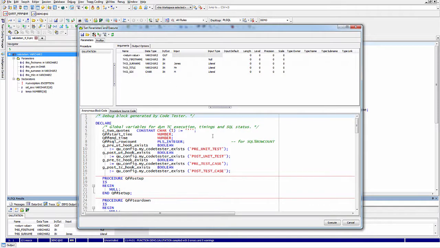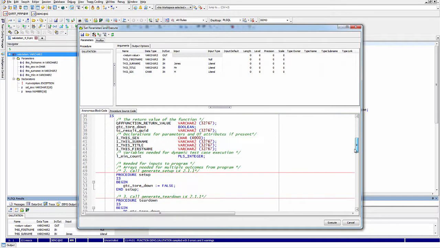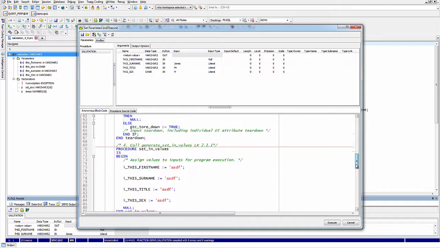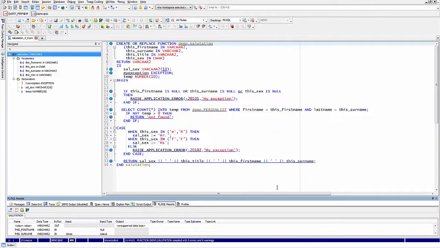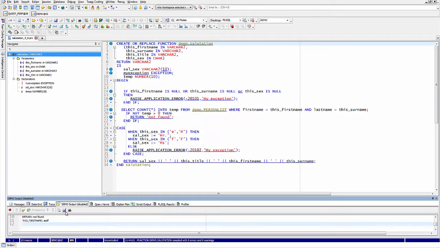And I'll just leave the input values as they are because we're copying. So I'm copying the debug block generated by CodeTester into here, and it will use the values that came from that particular test. You can see them in here. That's the values that it's actually going to use. I'm also going to turn on the profiler because I want to see what the code coverage is as this program works. So let me go ahead and execute. So the execution has now terminated.